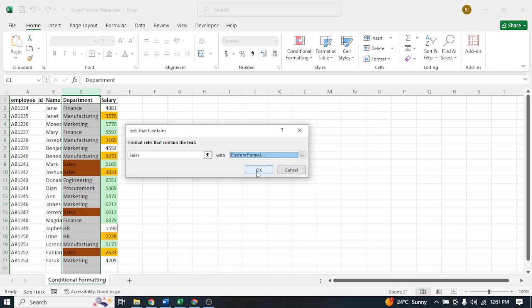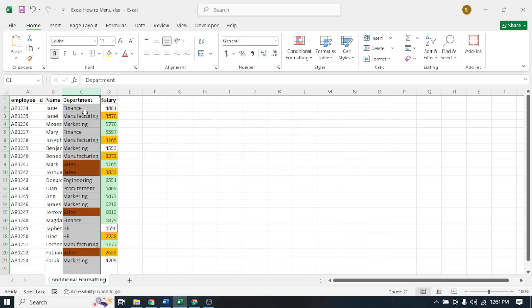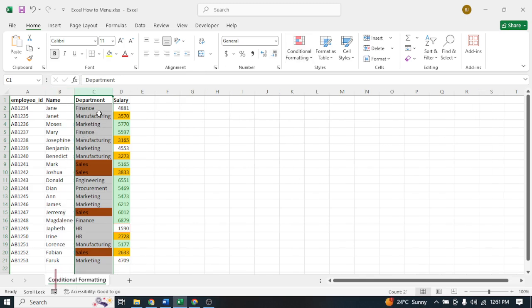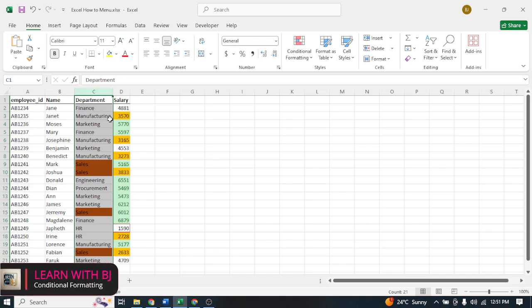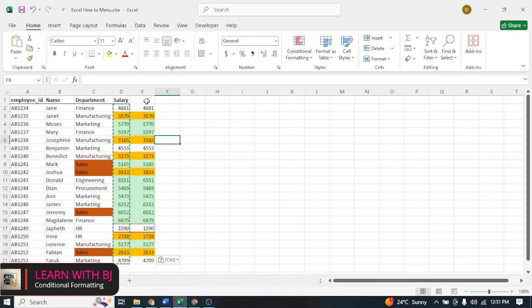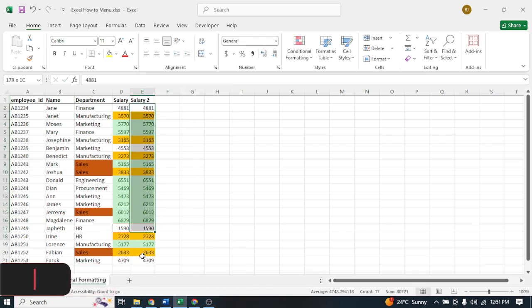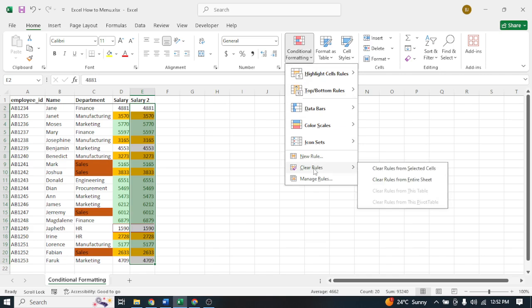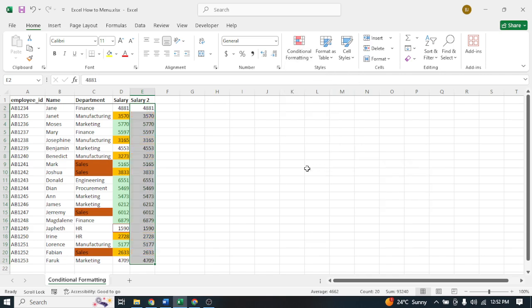Let's again do another conditional formatting. That was based on a specific cell. So let me copy these values and paste here. You can say this one is salary 2. Then I will do away with the colors. So I will clear the rules on that column. I will come here, then clear the rules from selected cells.